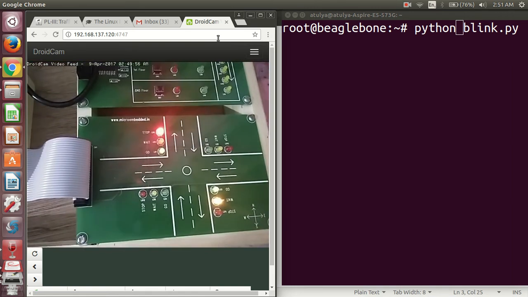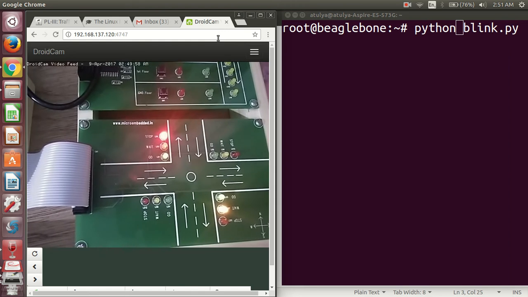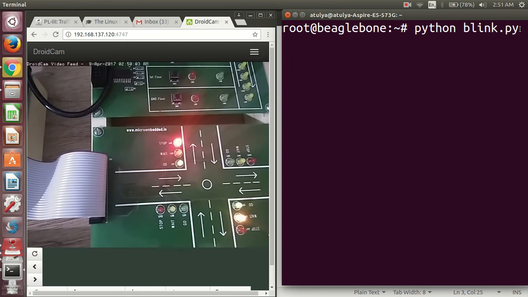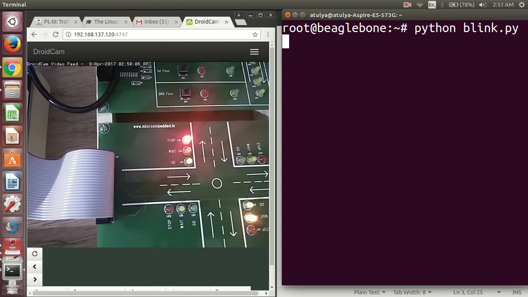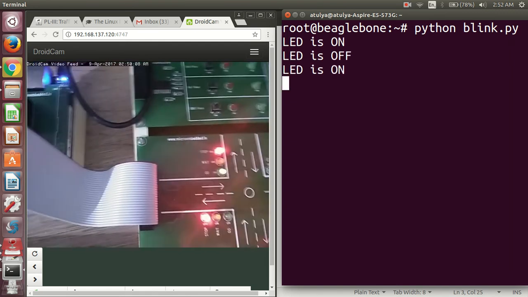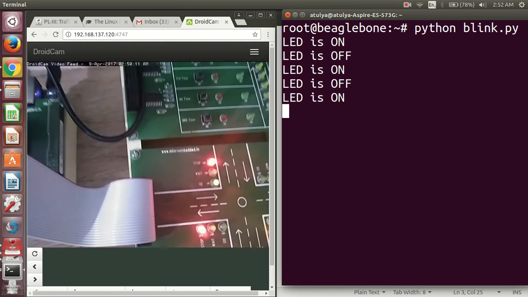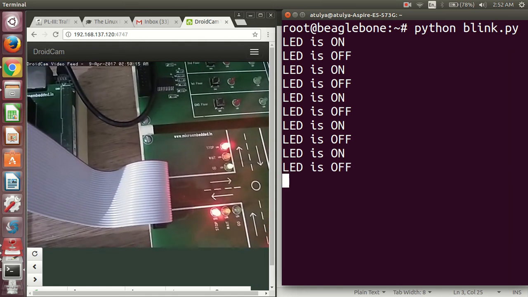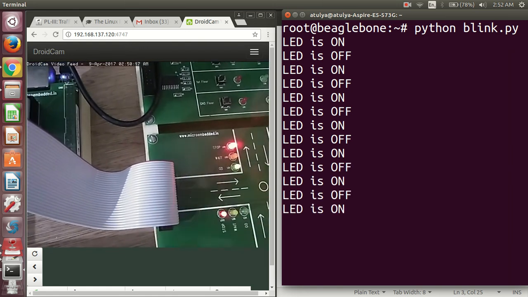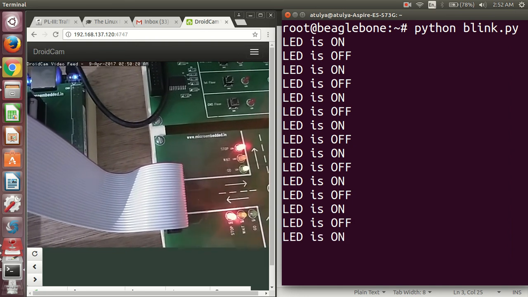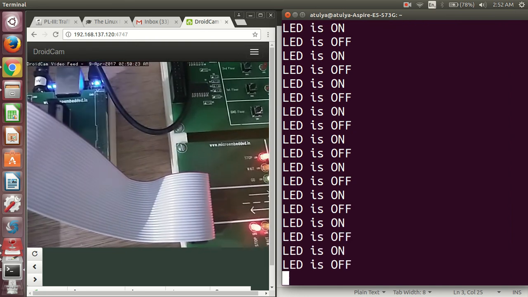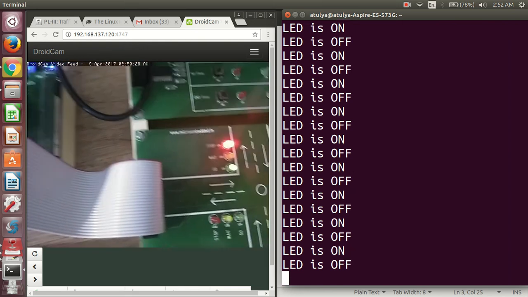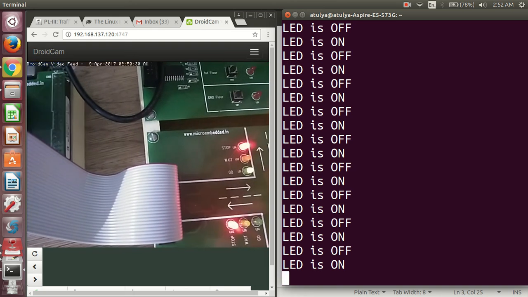You can see that we are making the red LED blink here. One of the red LEDs, the leftmost red LED, is now blinking. The pin number I have accessed here is for that LED, and so that LED is blinking. You can see.